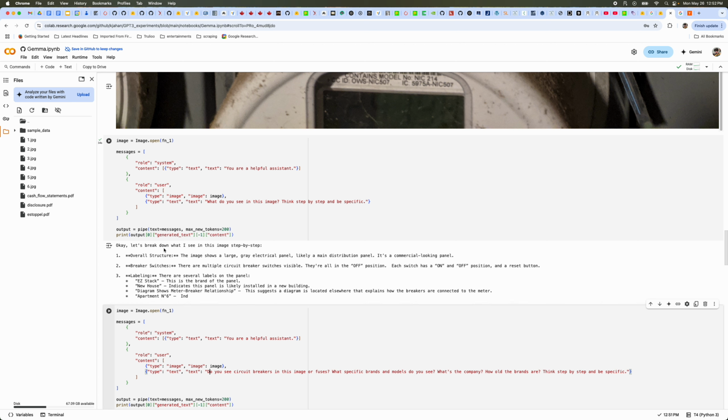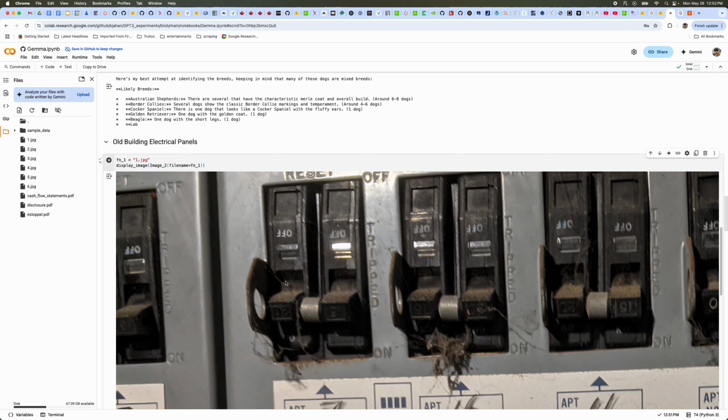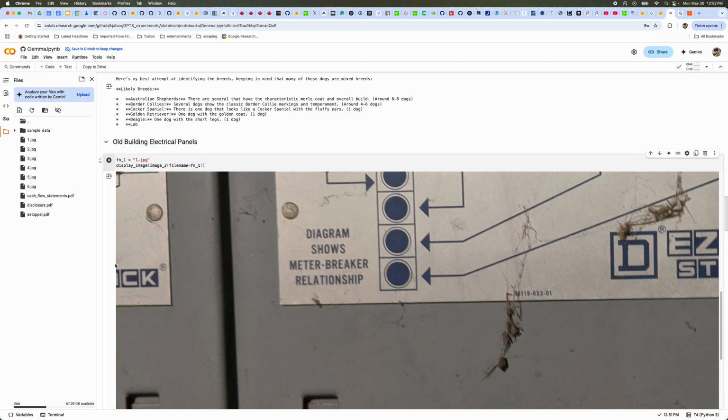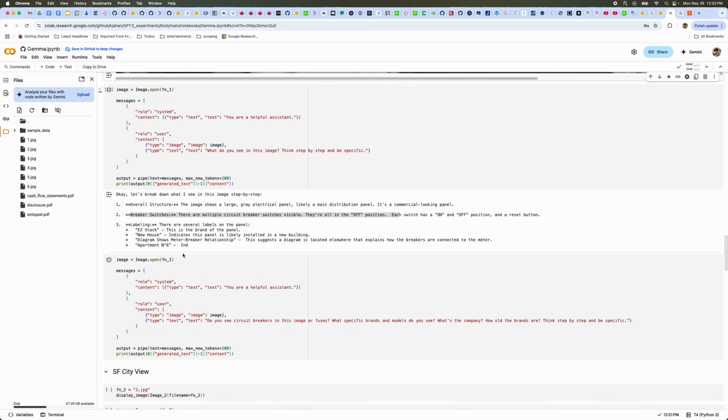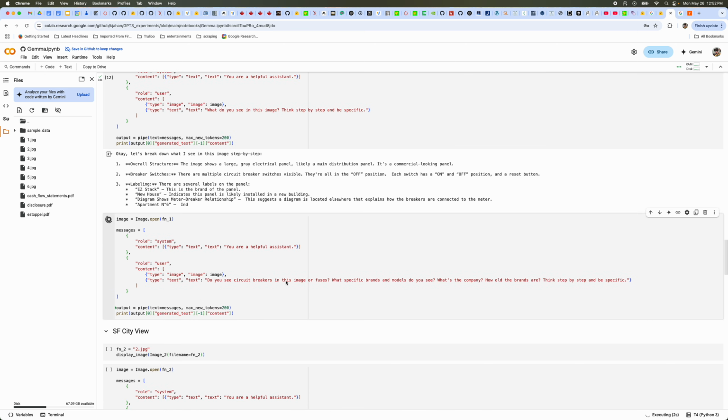Okay, it came back by saying the image is an electrical panel, great. Breaker switches, it says they are all in the off position. I don't know if that's correct. No, they are not in the off position. It's kind of confused. Off position is the other side. This was a building where people were using electricity, but it detects all the labelings and the brand of the panel and such. So this is good. Let's hit the image again, but this time specifically asking about the brand.